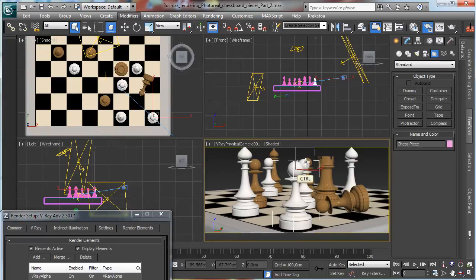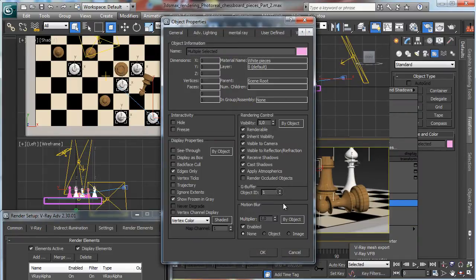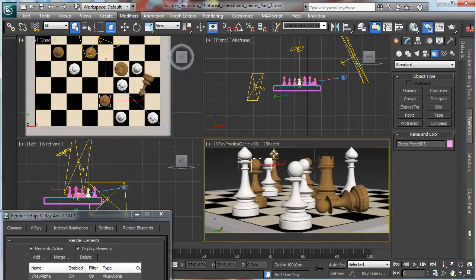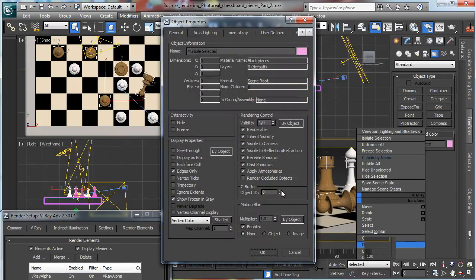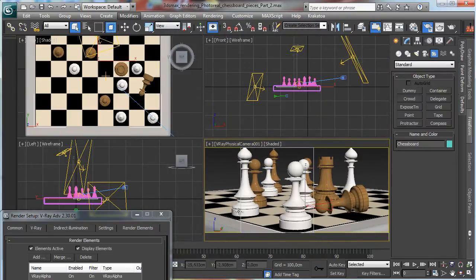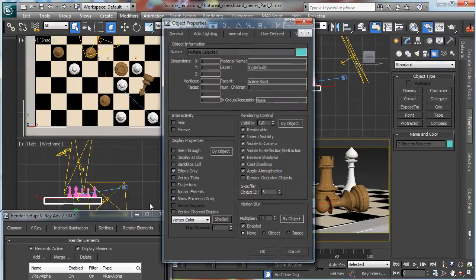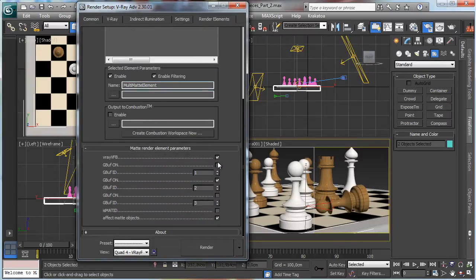over the white pieces. So this one, this one, this one, this one, and this one. So right mouse button, object properties, and we set the ID to 1. Then we have the black pieces, same, right mouse button, and we set the ID to 2, and then we can change the other setting to 3. Okay, in the multi-matte you can set G-buffer on, and we say 1, 2, and 3, and all to, sorry, it's not a matte ID.